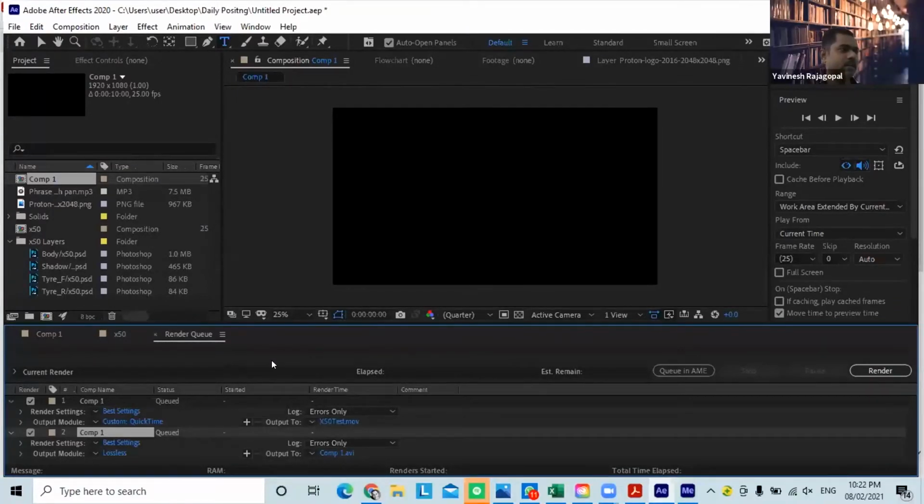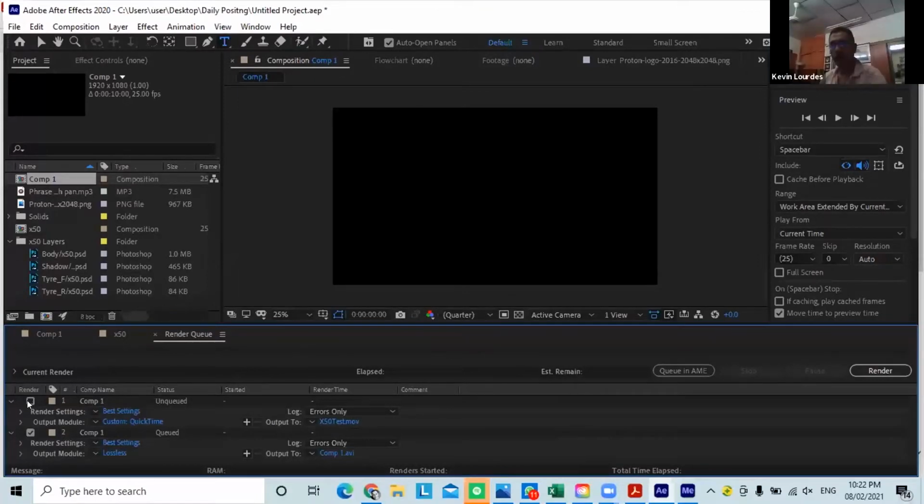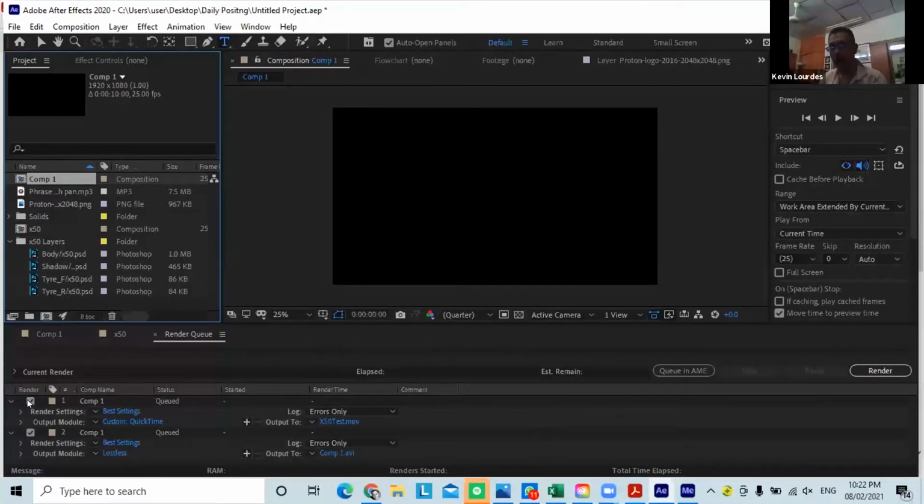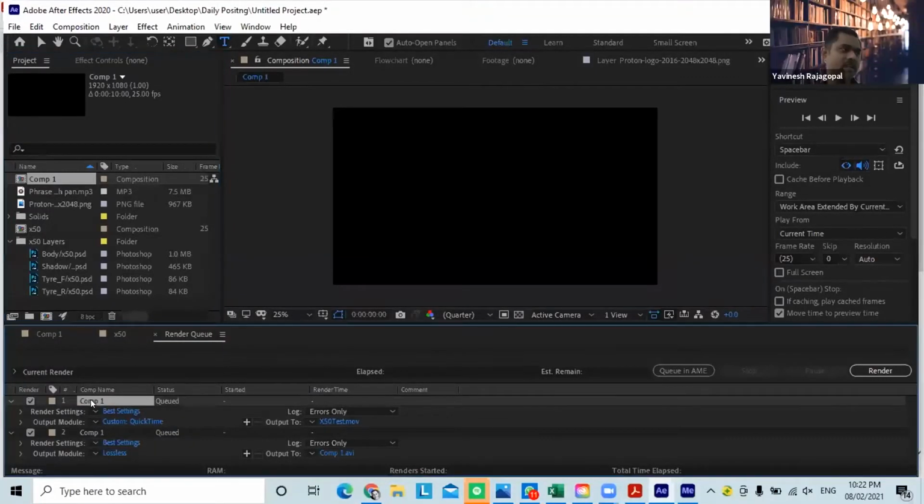Okay, click at the number 1 there. Number 1, comp1. Can you see that? Select that and delete. The one at the bottom or top? Top one. Number 1 there, comp1. No, at the bottom, the current render. Move your cursor to the right. Click. Delete.